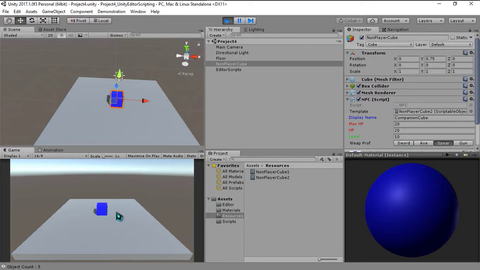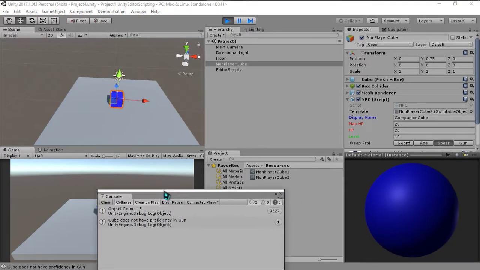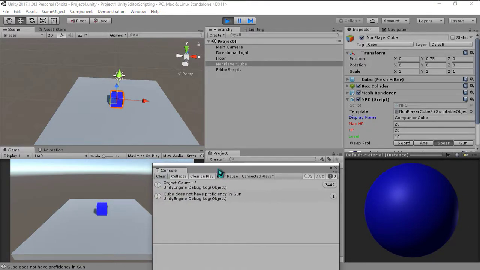Now if I start pressing U to go along with these, now it mentioned the cube does not have proficiency in gun. If I press U again, well, now it's switched. It no longer has proficiency in gun. I press U, proficiency in spear, proficiency in gun is back. I have now set spear active as per the bitwise OR operator in the beginning that I showed earlier.